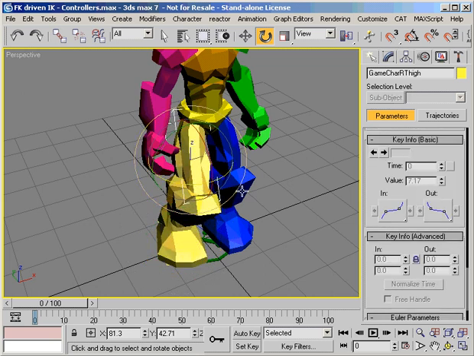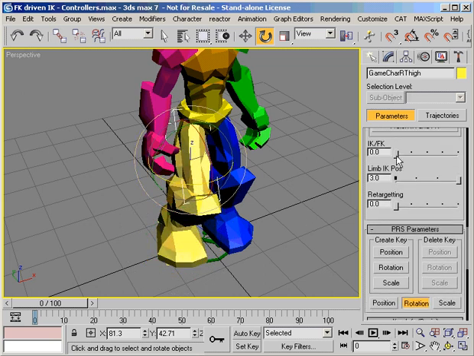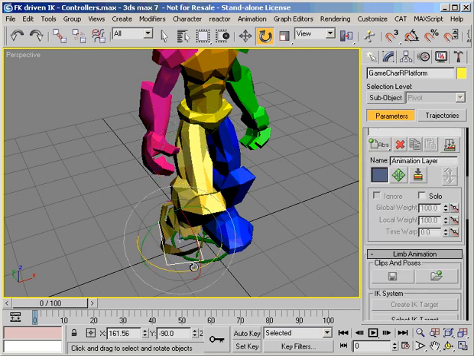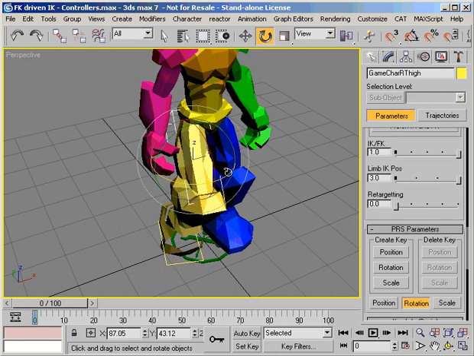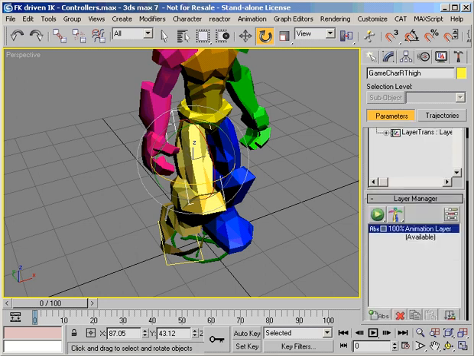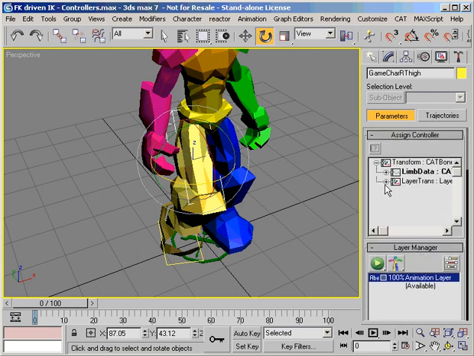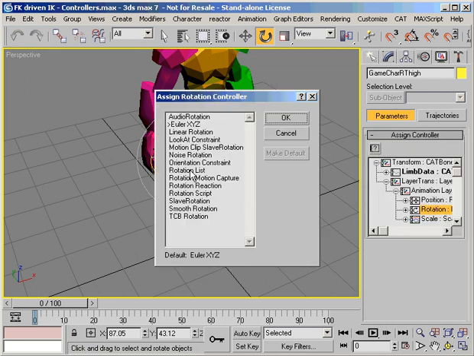If we select this leg and put the leg into FK, we can see that the FK solution ignores the IK target, and this is why the IK solution ignores the IK target. We can fix this by simply selecting the thigh and looking at the available controllers. On the current layer, we're going to look at the rotation controller and reassign an orientation constraint.